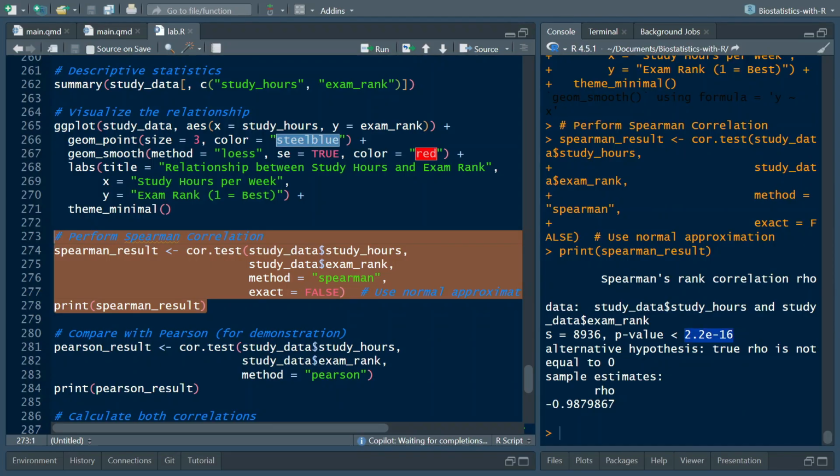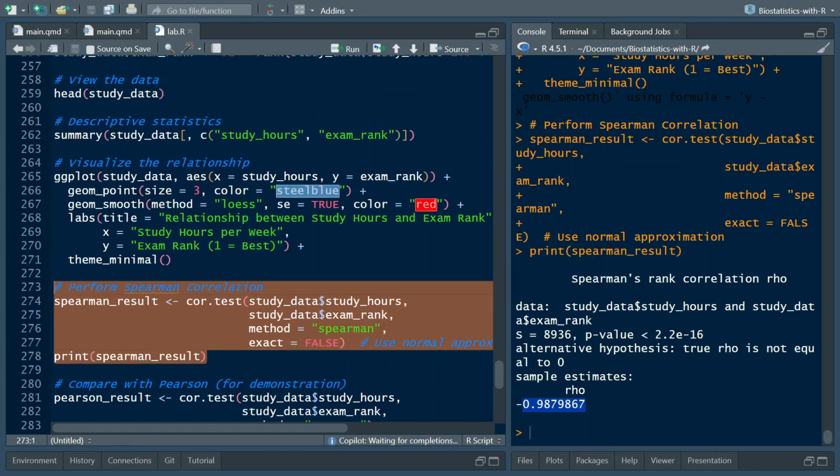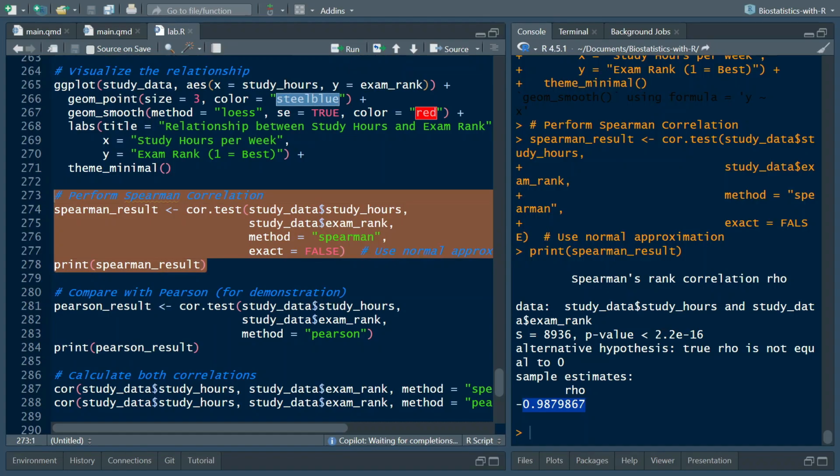So what did I get as the value of my rho? You can see my rho is minus 0.987. So you can see it's almost close to 1. This is a negative relationship, which means as study hours increase, the rank decreases. This is what we are getting.